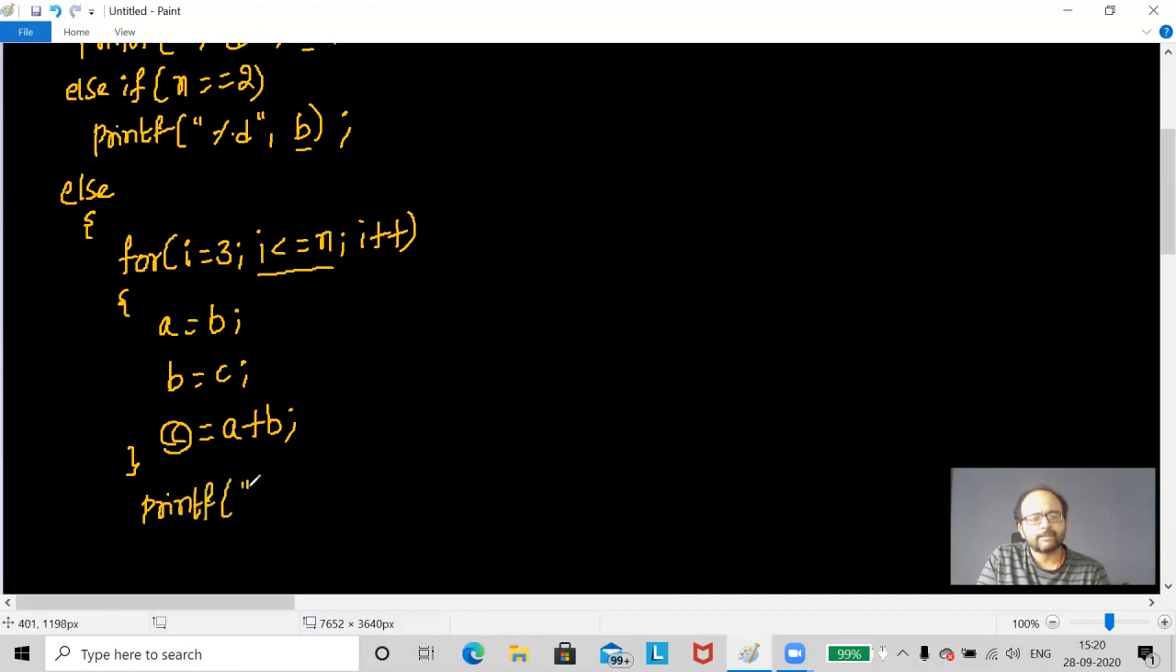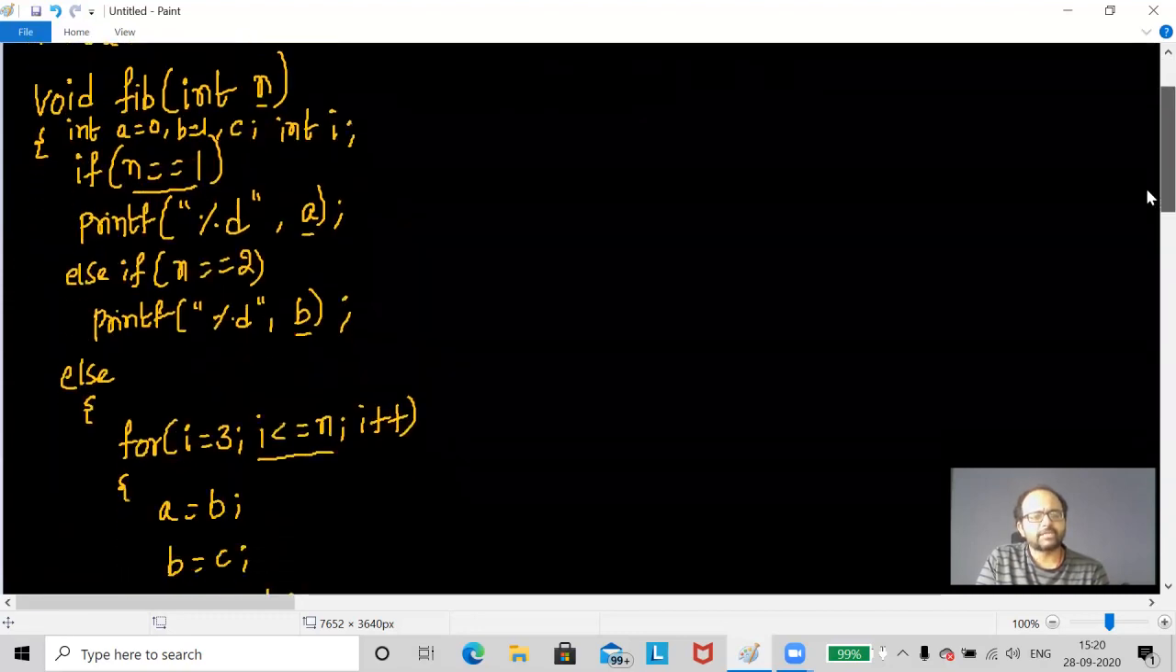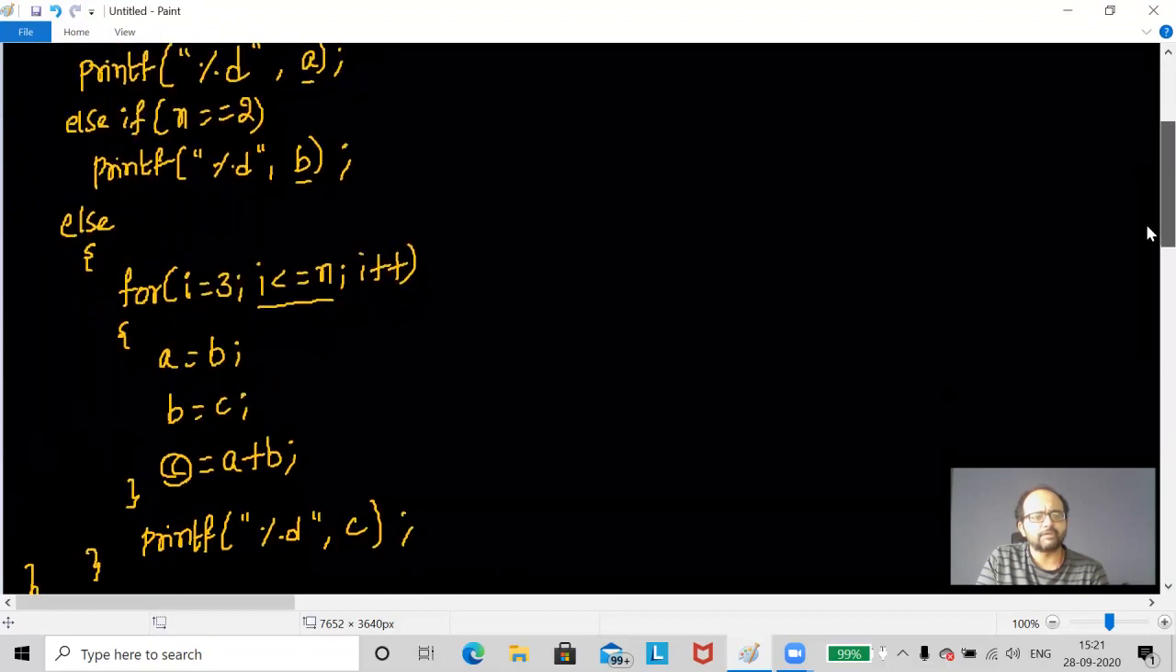So finally, you have to display here printf percentage d, the corresponding c value. So this is how we can write the entire Fibonacci sequence code.